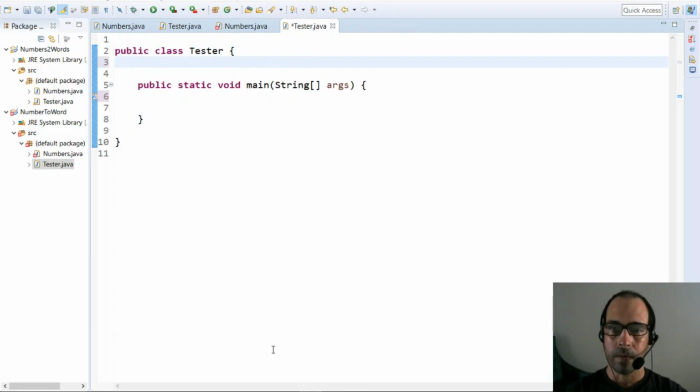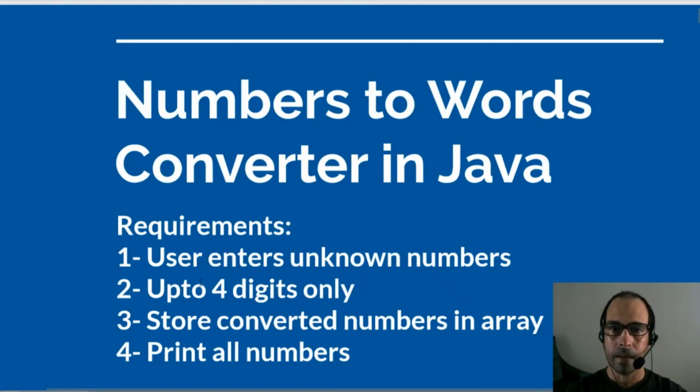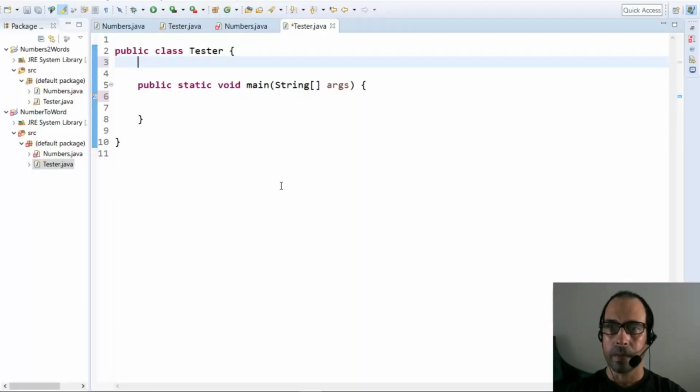Here, remember, one of the requirements for the application is that we don't know how many numbers the user will enter. It should be an unknown number of numbers. So we don't know beforehand how many numbers the user is going to enter. Because we need to store them in an array, that array needs to grow dynamically. So let's construct an array.